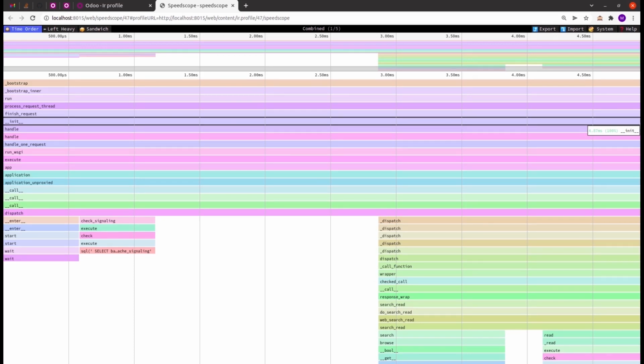So this is a new feature that can be seen in Odoo 15, which helps developers to check the code profiling within the UI.